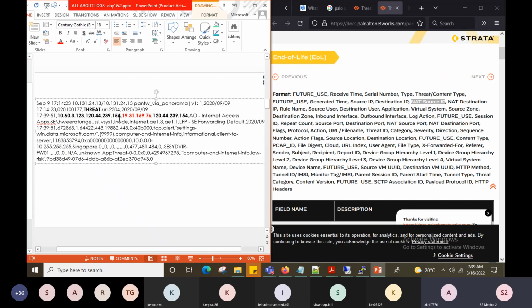Now, can you look at this and tell me what the source and destination port are? You can just type your answers in the group chat. Destination port is 443. What is the source port?